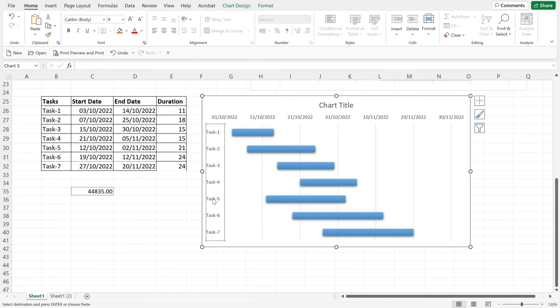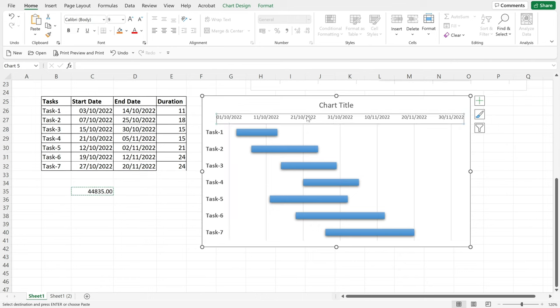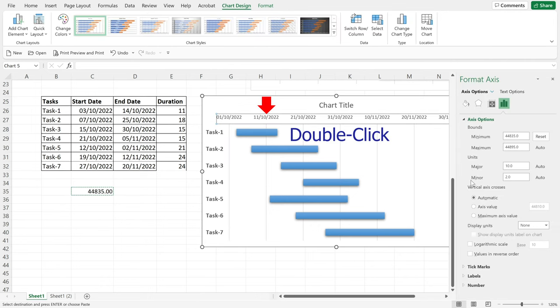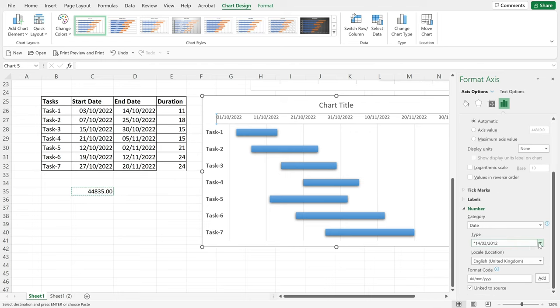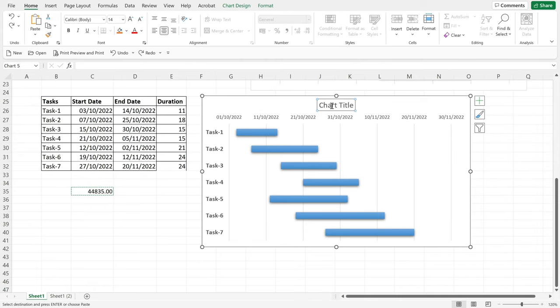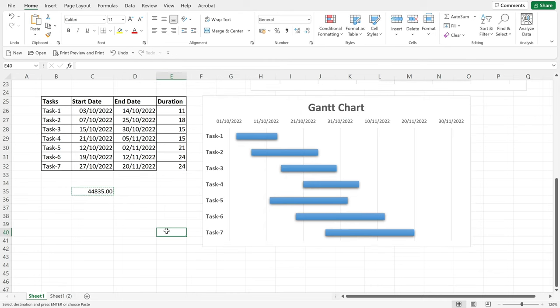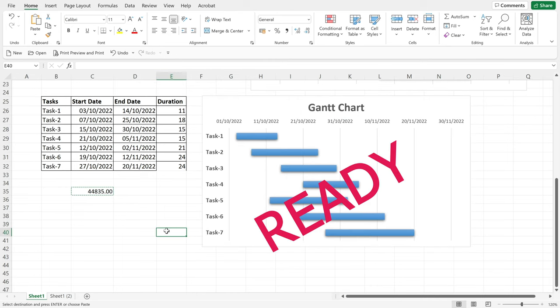Similarly, you can change the font size. For example, I will make it slightly bigger and maybe I will make it bold just to make it stand out. And if I double click on the date axis and then on the number, so here you can choose the date format in the type. For example, I will choose this one because it's smaller. And if you want, you can type the title of the chart and change its font. And that's it, your Gantt chart is finally ready.